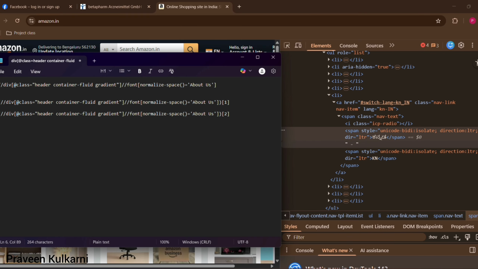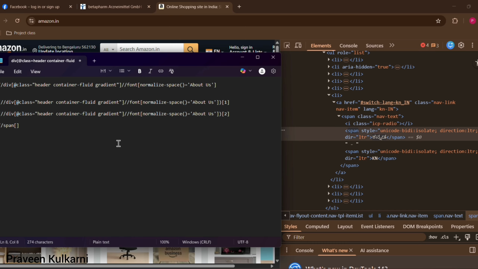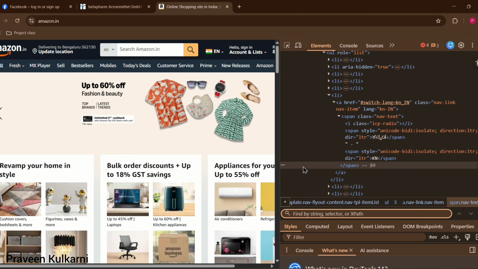Let's write the XPath. Double forward slash, the tag name is span. We can use the text function, but before choosing which method, double click over here. There are no extra spaces towards the left and right. That means I can directly use the text method itself instead of normalize-space, is equal to, within single quotes, this text content. Let's search how many results.